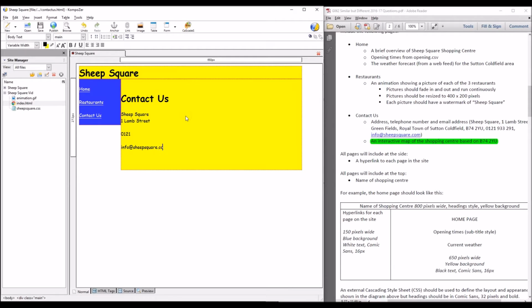Now the email address, you can just leave that. You don't need to do it as a hyperlink. You can if you want to, but most browsers will pick that up anyway. So we now need to put in the map.